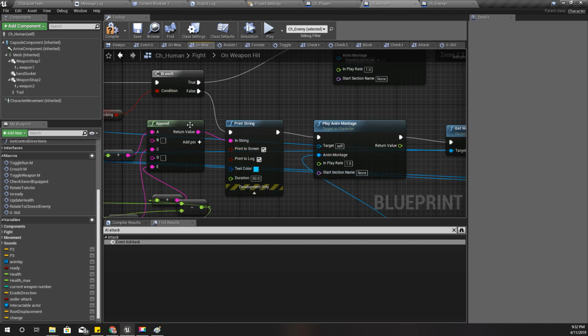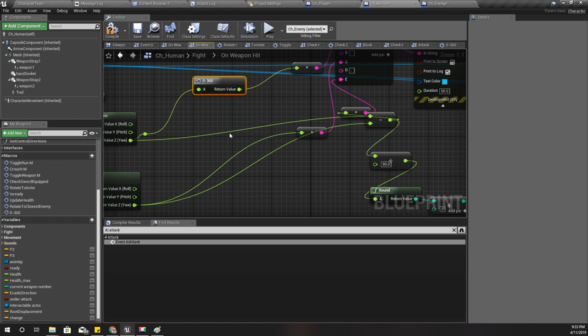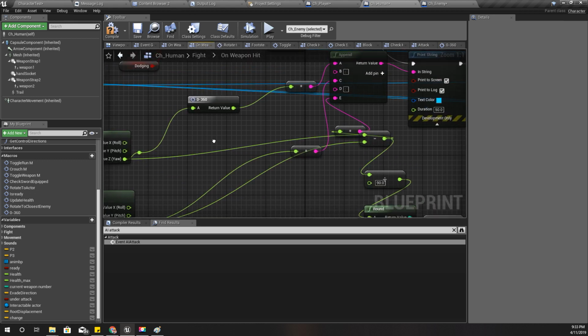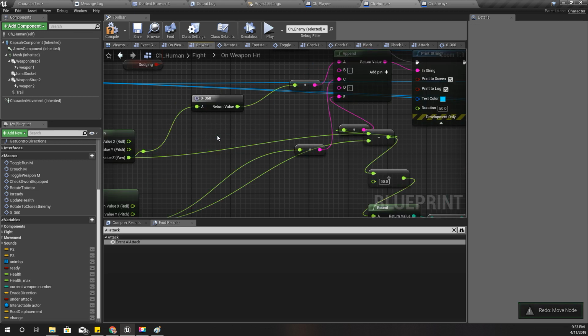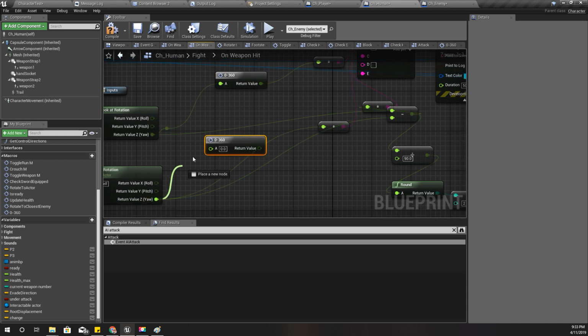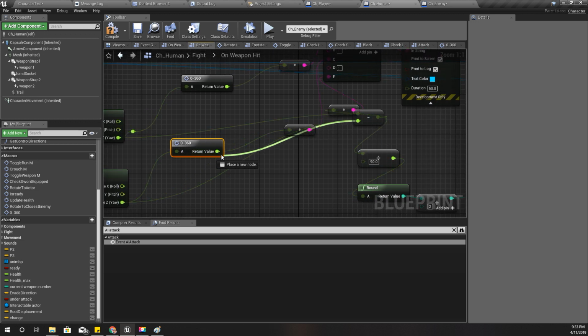Okay, now where was I? Here. This part is getting messy, but alright, now let's duplicate this and convert this value as well, like this and like this.